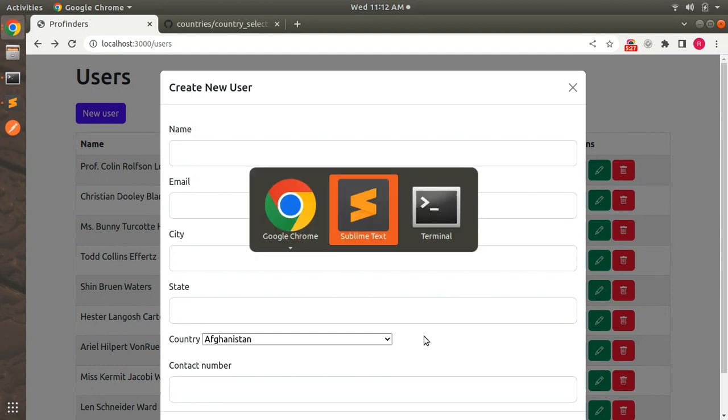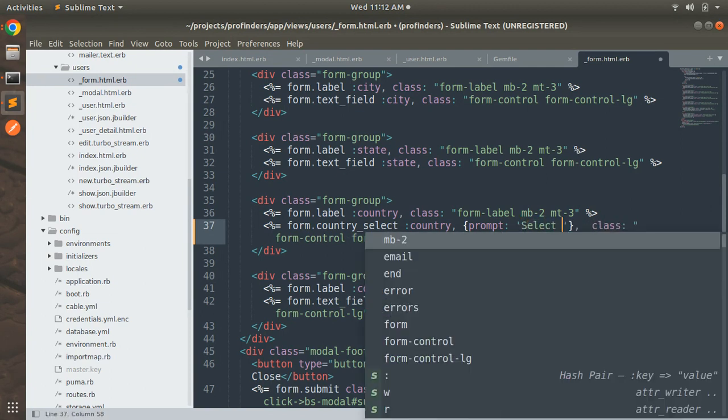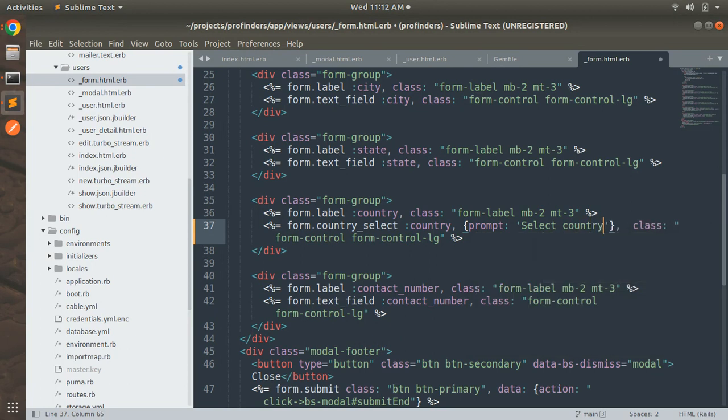So switch to the form again, and here you first provide an empty curly bracket, or here you can provide, let's say, a prompt as well. Prompt, and then select country. Then place the class into a curly bracket as well, and now replace the form control with form select, so form-select and form-select-lg.